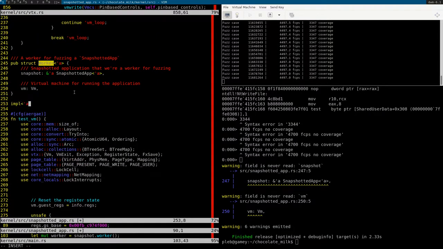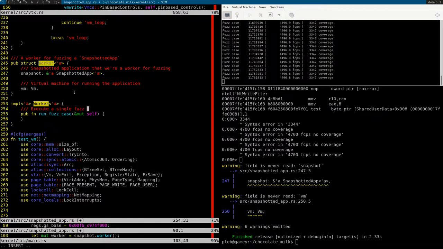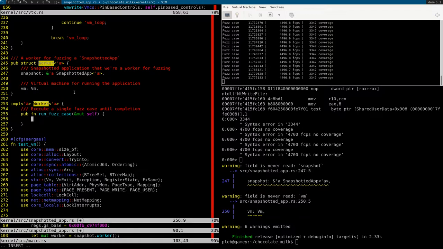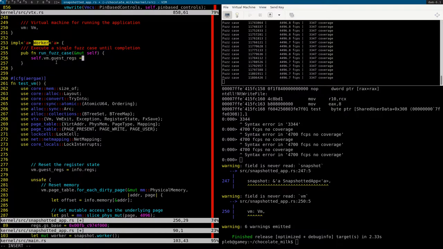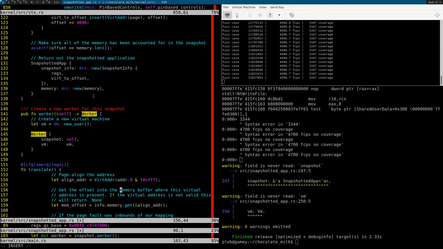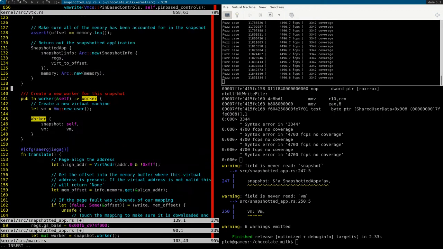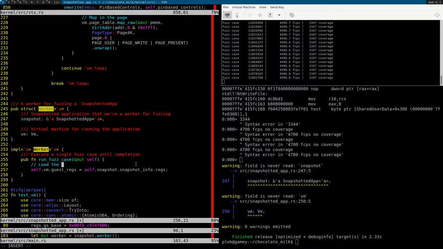So we'll impl A for Worker A, and pub fn fuzz. All right, this is like run fuzz case. And this will take a mut self, and this will execute a single fuzz case until completion. Right? So we'll start off with self.vm.guestregs is equal to self.snapshot.snapshot_info.regs, right? So load the original snapshot registers.